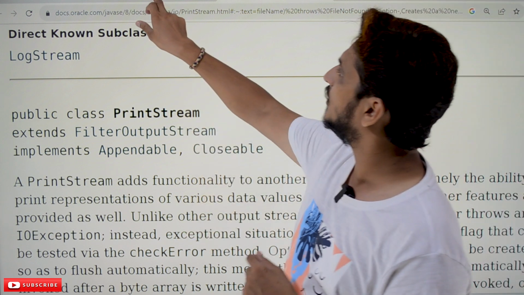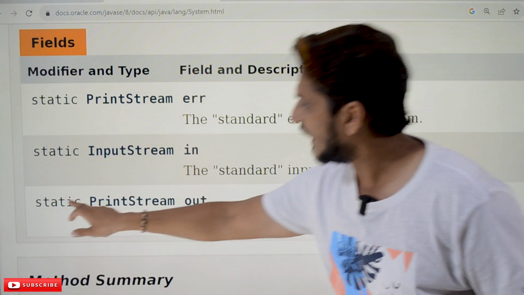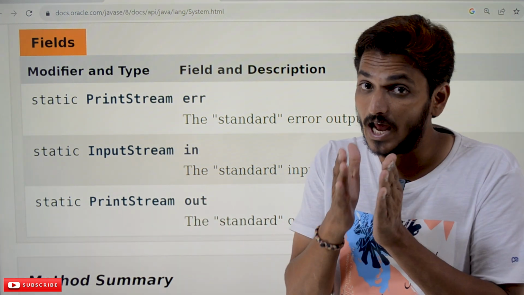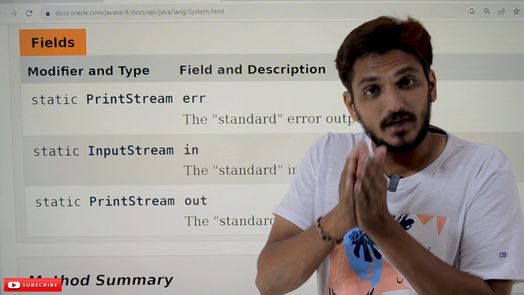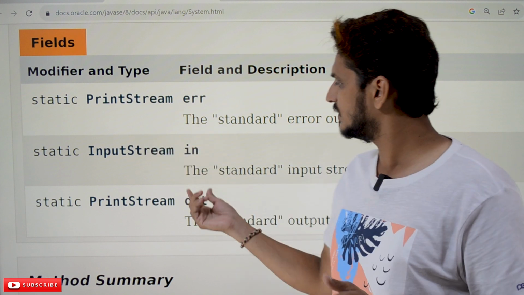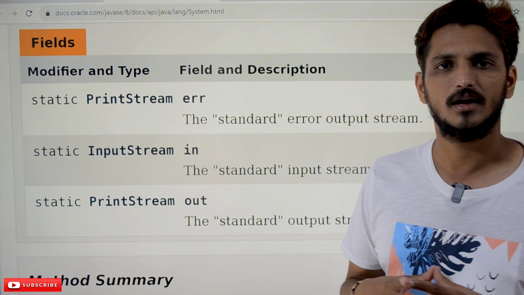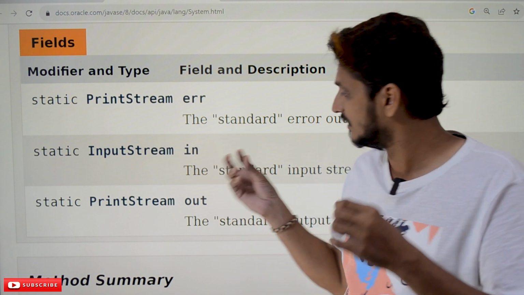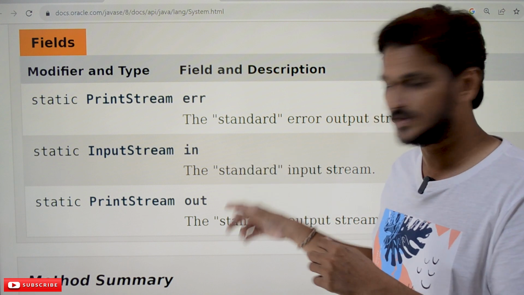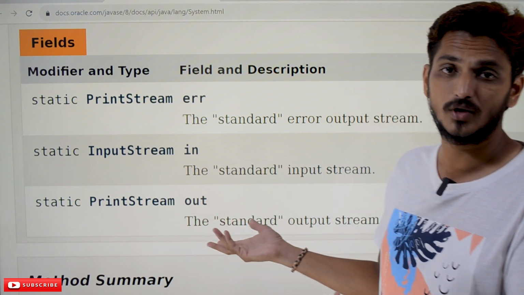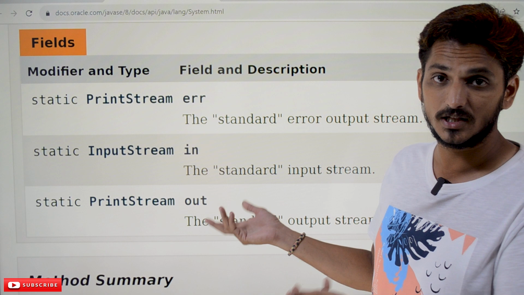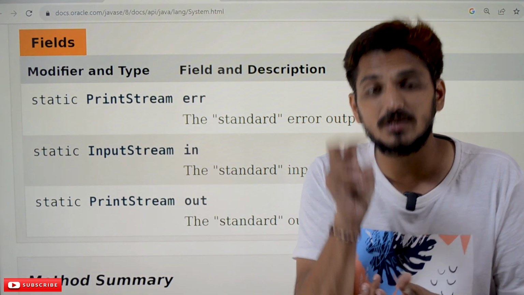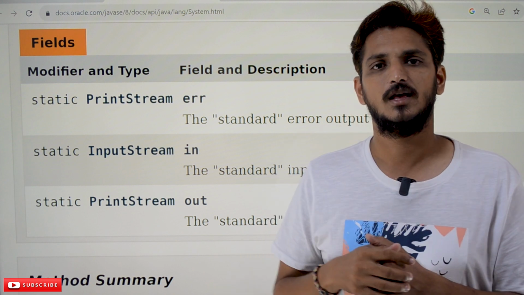One more important point you need to understand: static PrintStream out. It is a static variable, which means memory is allocated whenever this class is loaded. But who is going to create the object of PrintStream and assign that object to this variable? We are not doing anything. We are not creating the object of the PrintStream class. This is a variable which can refer to a PrintStream class object.